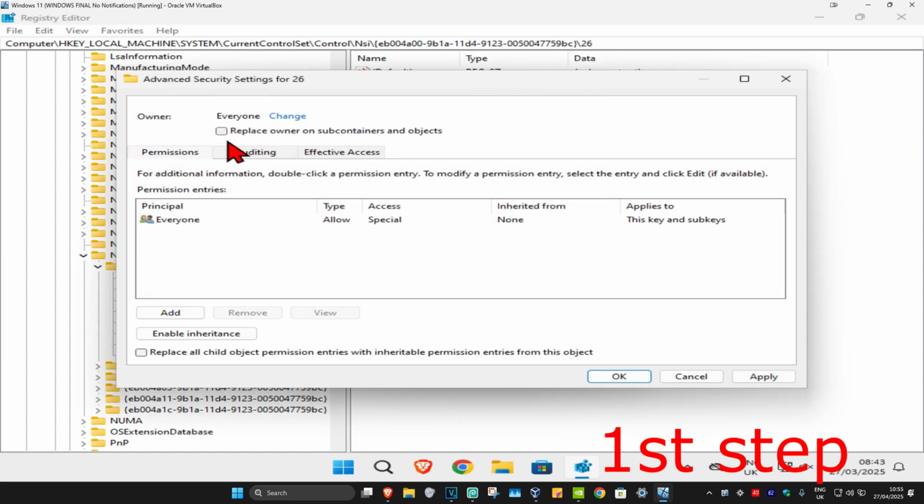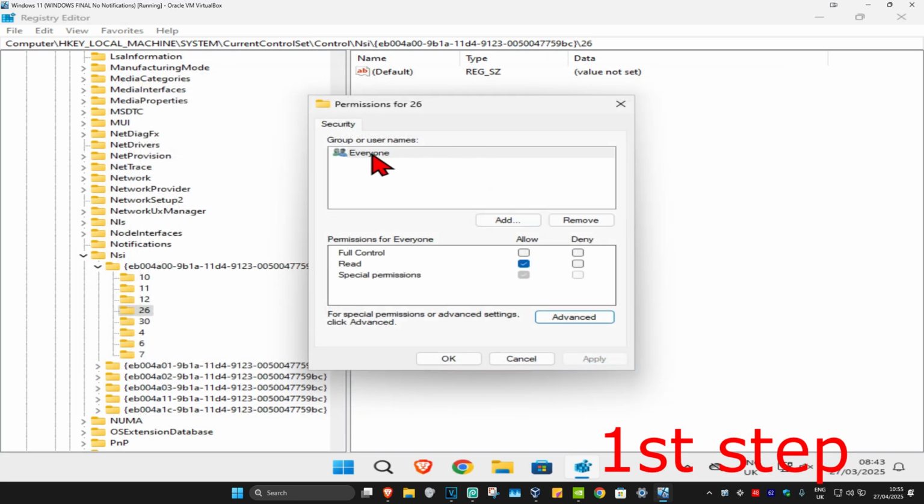And now you're going to click on Replace owner on subcontainers and objects. You're going to tick this box. And then click on OK again. Now you're going to select Everyone right here. And you're going to select Full control. You're going to select Allow next to Full control. And then click on OK.